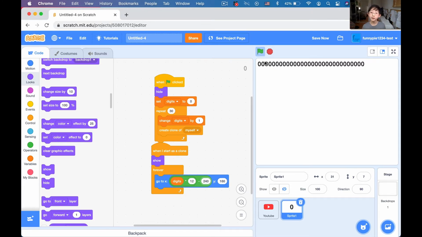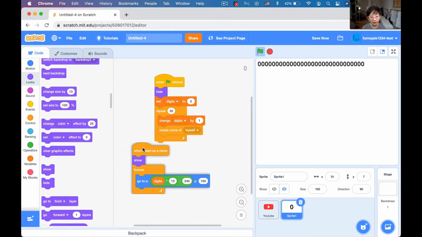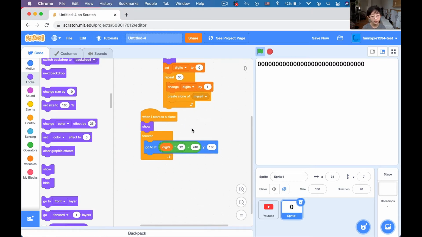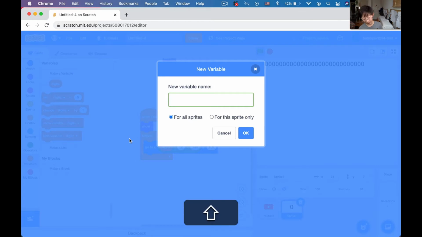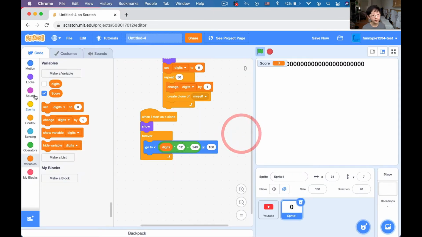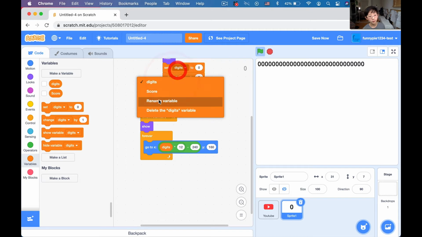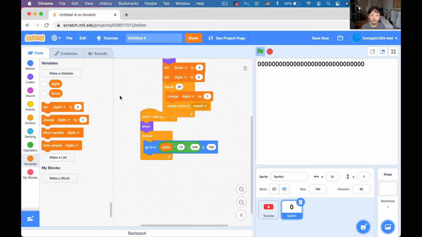240. Okay, now it's in the corner. Nice. Okay, so digits times 12 minus 240 does this. Now, what we want is another variable. This variable, let's make it score. Score, right? And just set it like that. And we're gonna say first of all, set score to 0, because we want the score to start at 0, right?